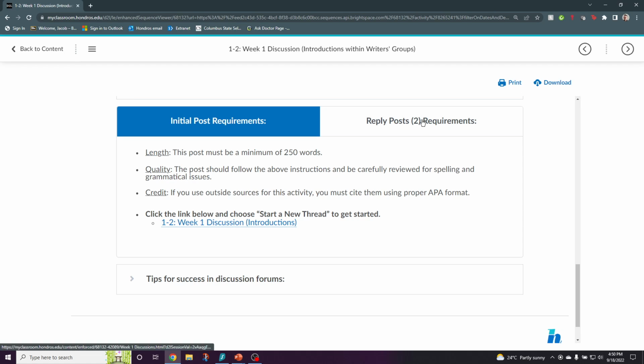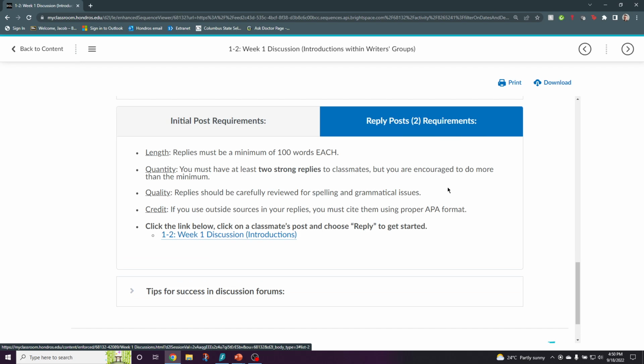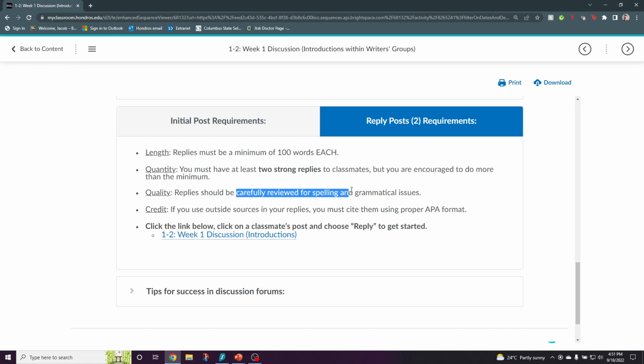Now for the reply posts, we have some different guidelines. So I'm going to click this to take a look at what those guidelines are. The length, your replies need to be a minimum of 100 words each. You must have at least 2 strong replies to classmates, but you are encouraged to do more. 2 is just the minimum, but we always like to see when people are actively engaged in the discussion boards. Quality, your replies should be carefully reviewed for spelling and grammar issues. And again, if you use any sources, make sure that you are properly citing those in APA format.